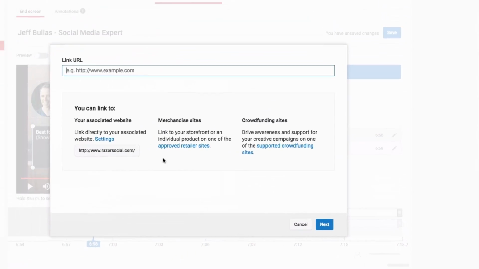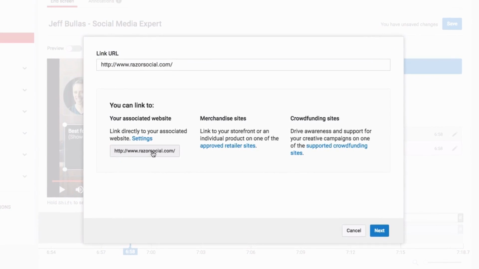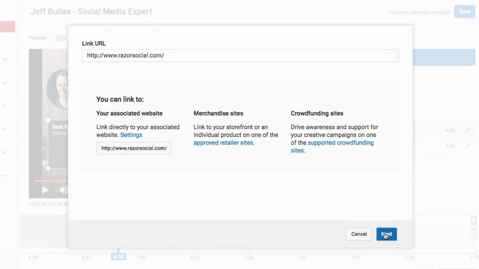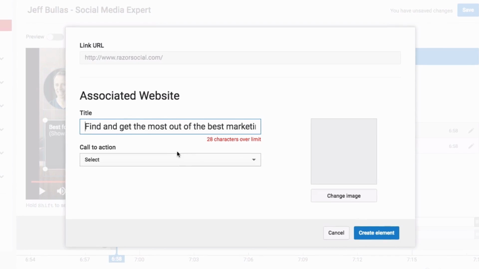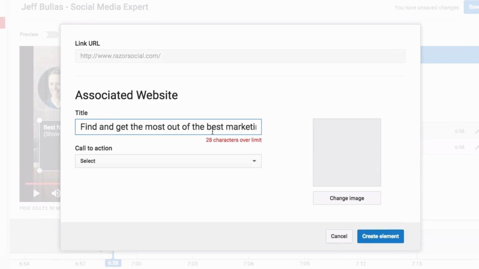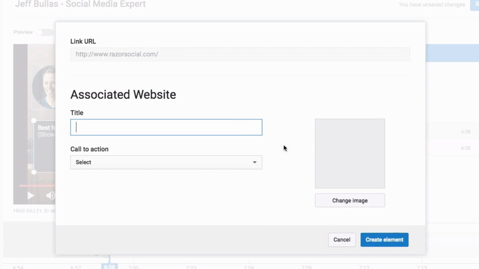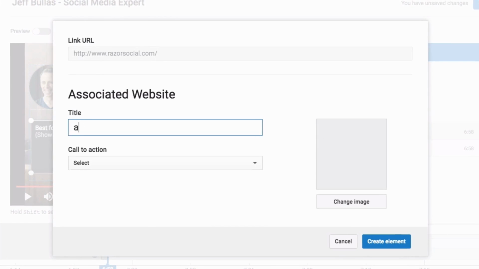Now I might want to add a third element, for example, to promote a link to a website. So if your website is approved through YouTube, which I have it here approved, I can select the website and then put a link going out to that website. Okay, here's the title. This is taken from the title of your website. So it's 28 characters over the limit. So I probably want to change that title. So RazorSocial.